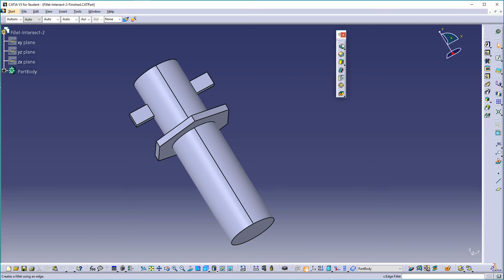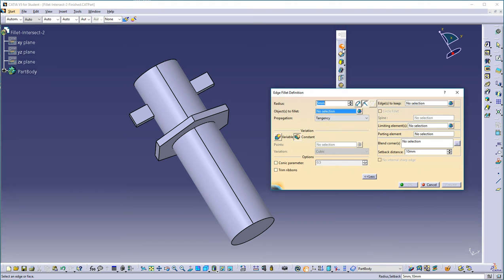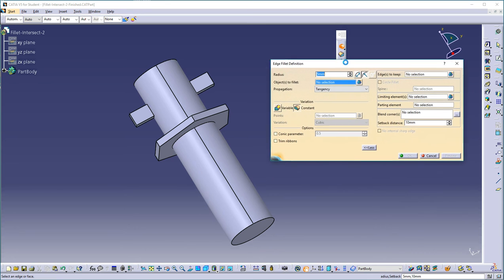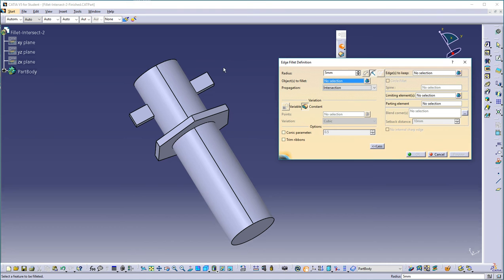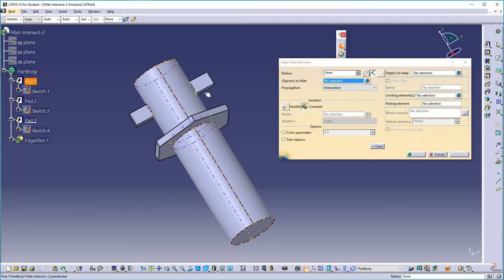Okay, we're going to extend our discussion of advanced filleting. We've already talked about the propagation methods, but let's do a little more discussion on those. We're going to choose the intersection for this discussion, and we're going to expand our tree here, and we see we have pad 3, pad 2, and then this is pad 1.